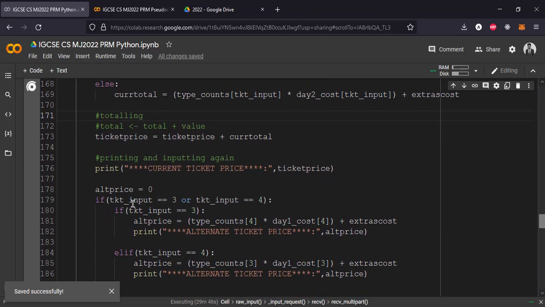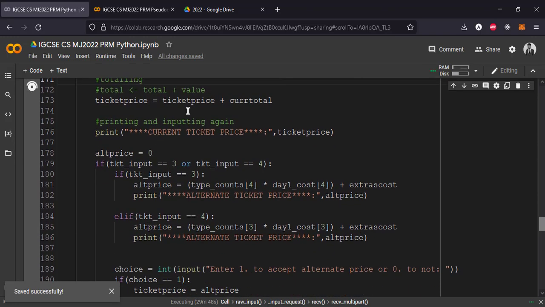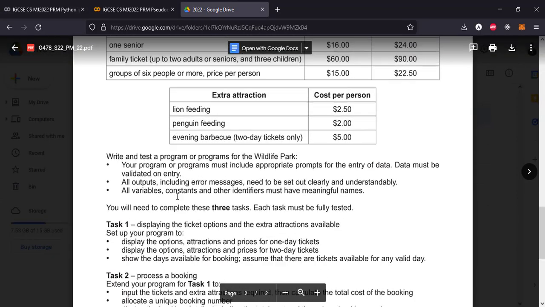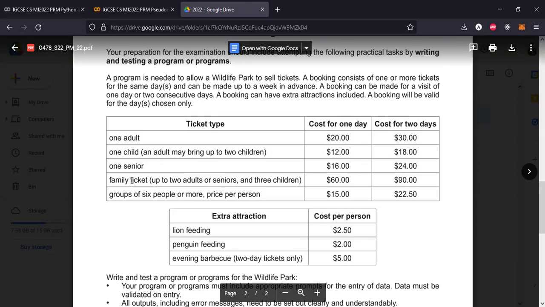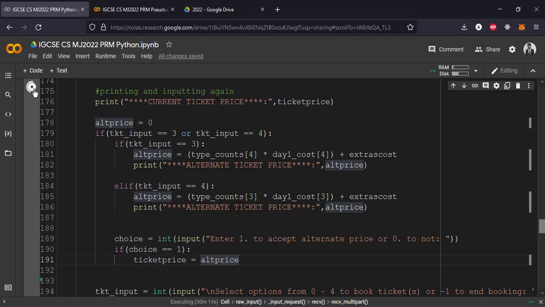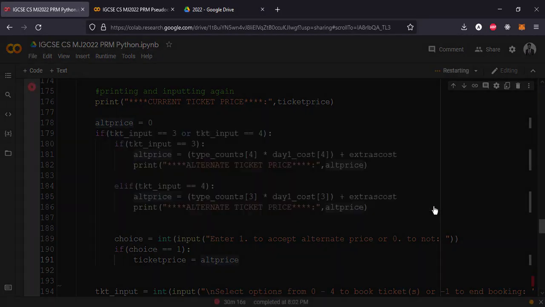I'm simply printing the ticket price, and now this is the last, absolutely last part of our pre-release material. So what we have to do again, if the user went for a family ticket, you have to print the corresponding group ticket price. And if the user went for a group ticket, you have to print the corresponding family ticket price. I'll stop the program and I'll run it again.